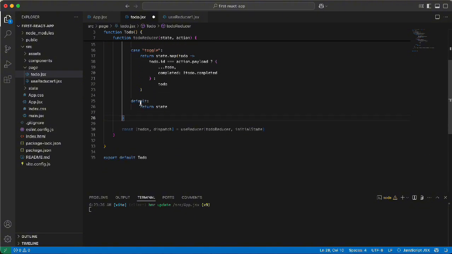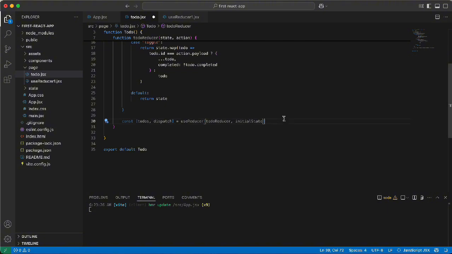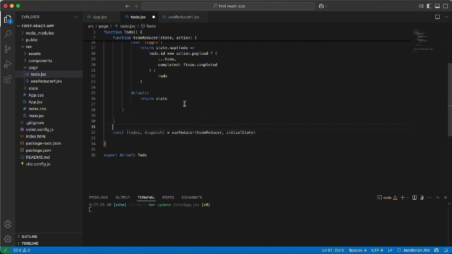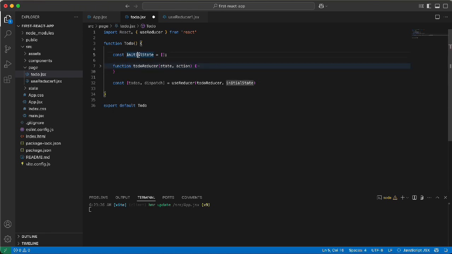Let's just make sure everything is correct. Oh, they're not correct. So this is supposed to be out of this function block. Yeah, so we're correct here. Let me close this so it doesn't confuse us. So I have the initial state, I have the to-do reducer, which is the reducer function, which we've passed to our useReducer.